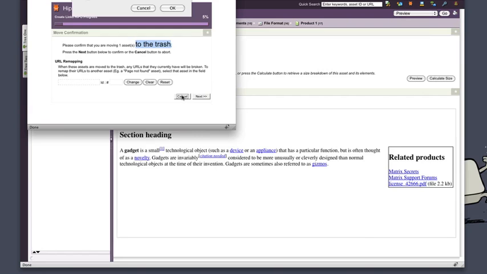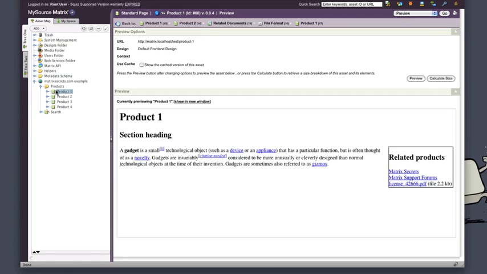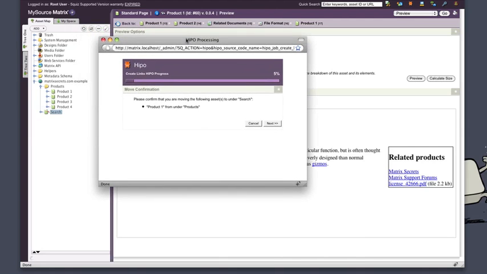The other one that I have a particular problem with is moving an asset from one location to the other. So if product 1 was moving under search, for example, please confirm that you're moving the following assets to under search, product 1 from under product. Because we know what we've just done, it's a little bit clearer, but personally I find that really confusing, and I have to stop every time and figure out what it's doing. So basically we're moving product 1 from under the products folder to under search. So yeah, I think it's a little confusing.